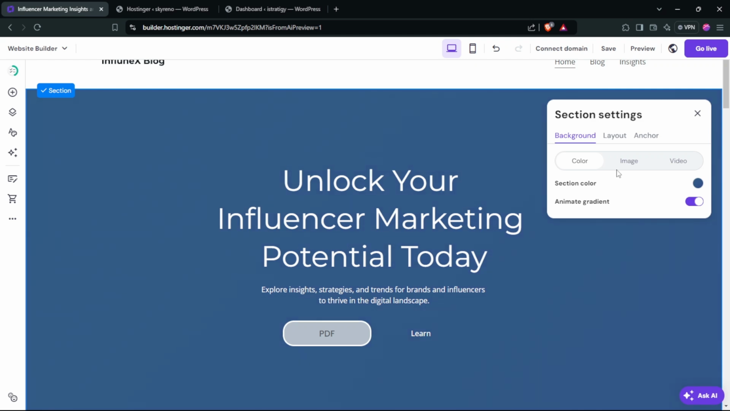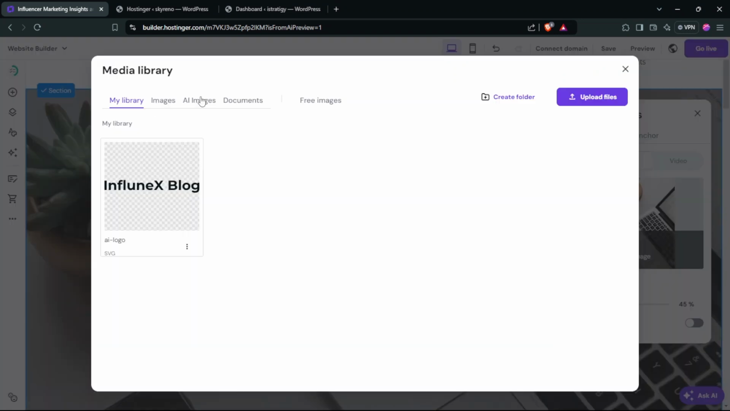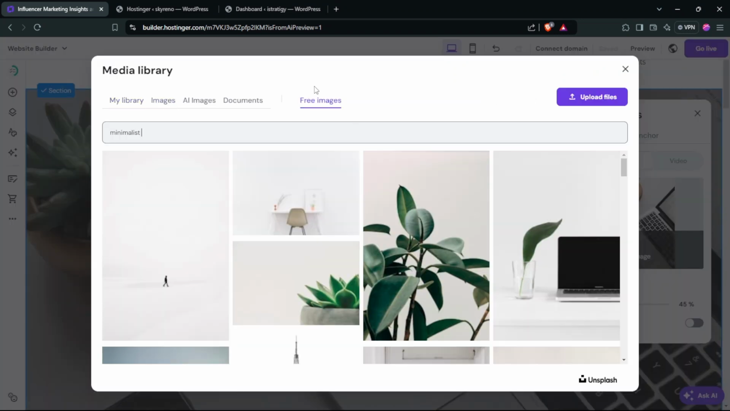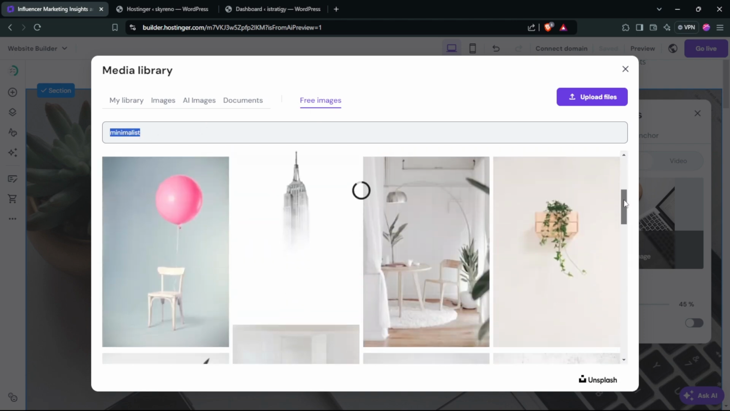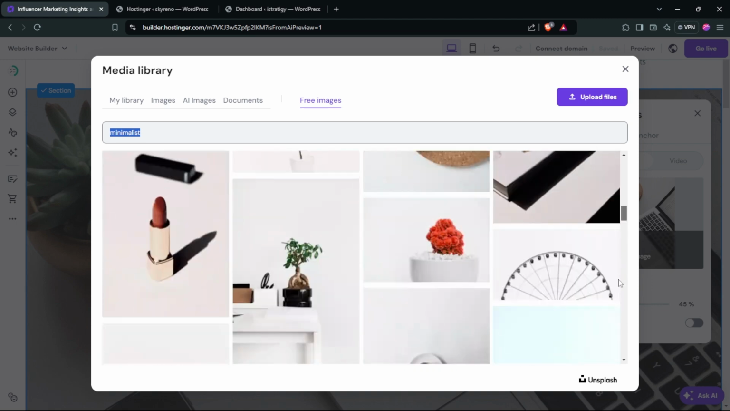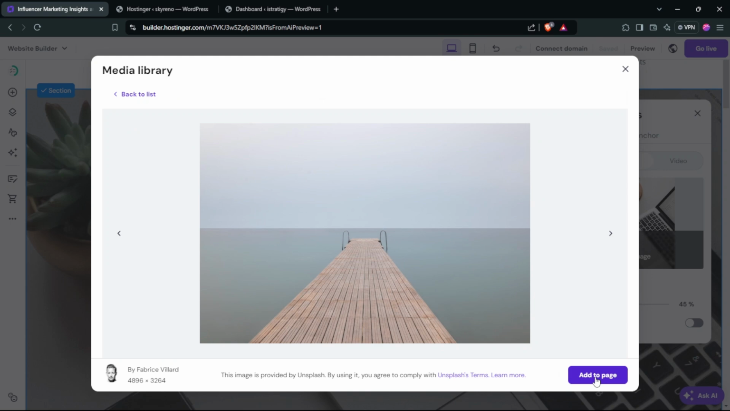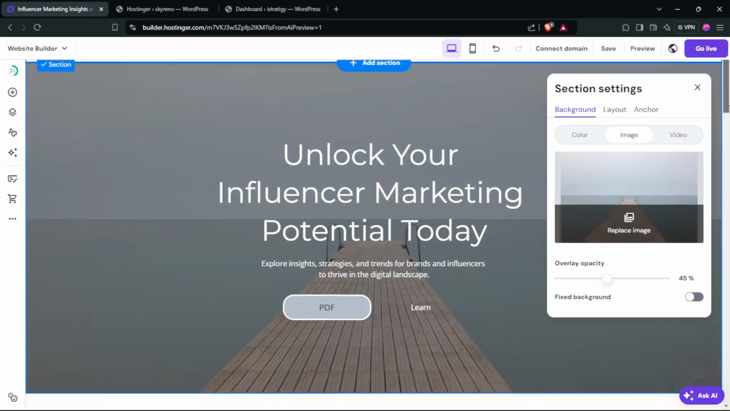Next thing, we have the image. For the image, you can just simply click replace image, and then you can just go to images and upload an image, or you can simply go to free images, and then you can type in something here, and then you can add an image from this, as you can see here. So we're gonna add, for example, this image, and then gonna just click add to page, and as you can see here, we have added the image successfully.